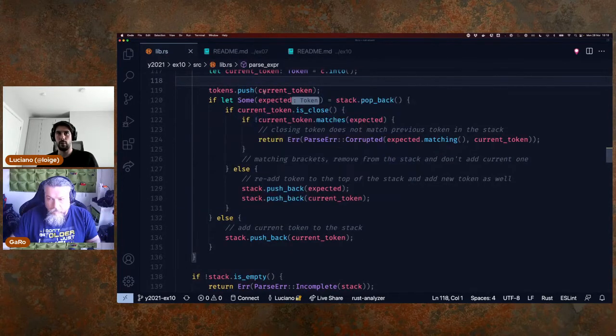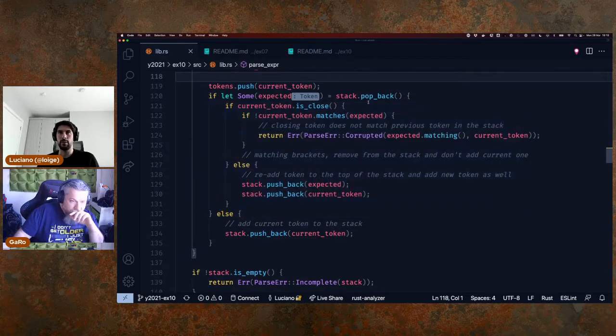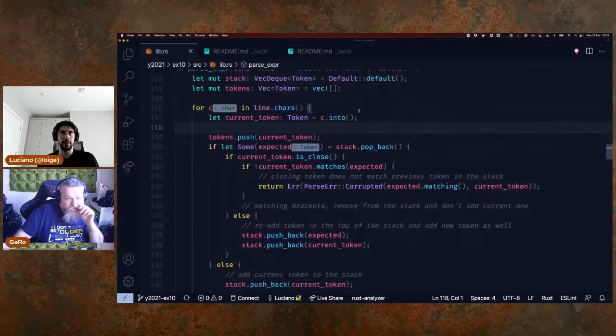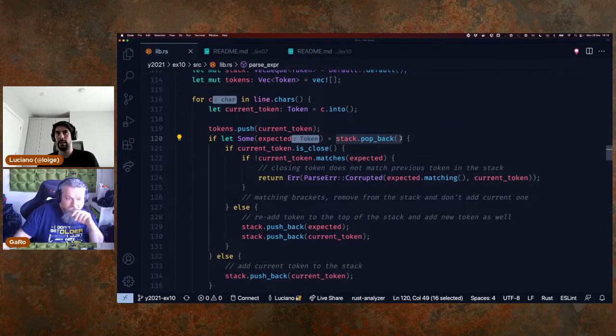Then we push the current token in the list of tokens, because in the case that everything goes well, we just want to return the list of tokens as a vector. And here is where we start to do all our inner workings. So what we do is we pop back from the stack. In the first iteration, this is going to be empty, so the first iteration is going to ignore this one. But from the second iteration on, we're going to have something in the stack.